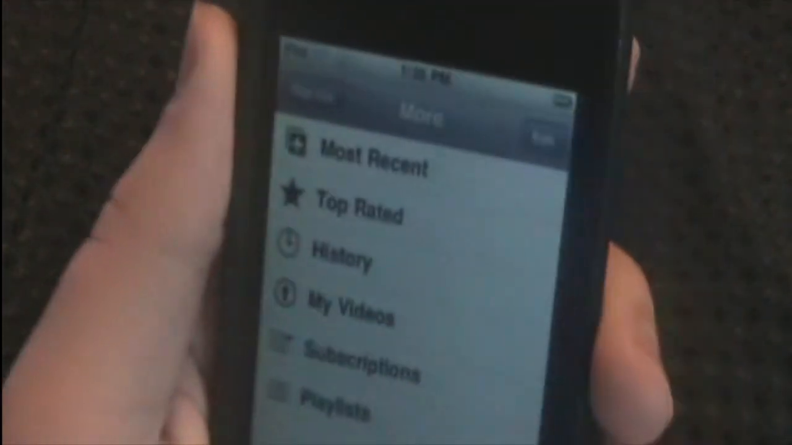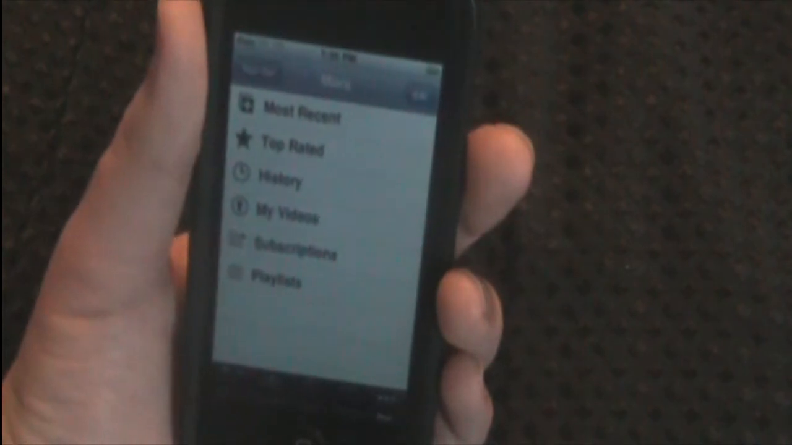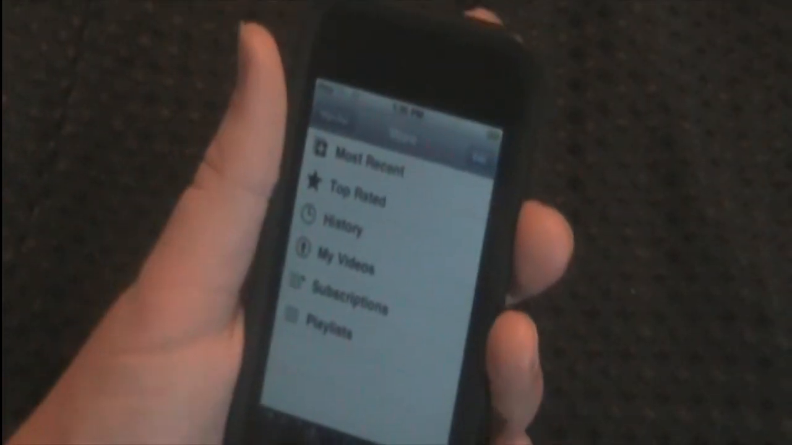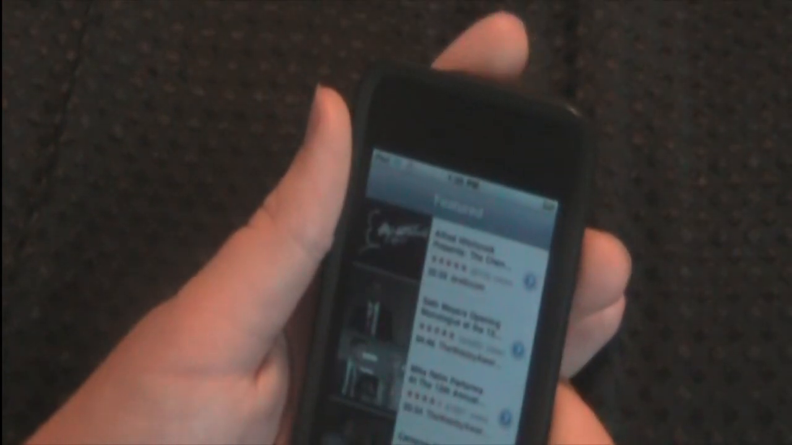You can now sign in. All right, got in under More, you've got Most Recent, Top Rated, History, My Videos, Subscriptions and Playlists. Got your Favorites in here, which will keep your bookmarks from before. Once you go in and sign in, it'll ask you if you want to import them as favorites. Got Search still, Most Viewed, Featured.